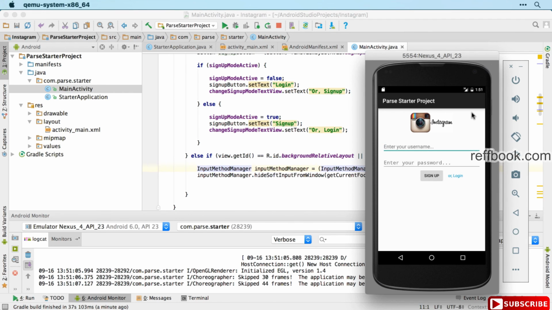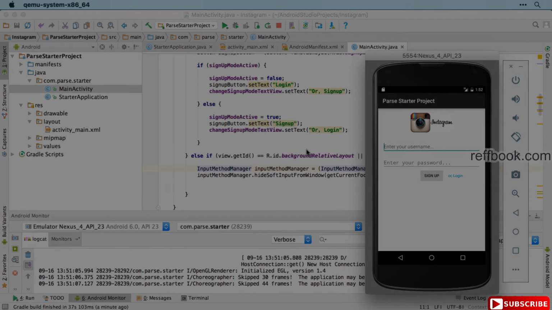Okay, so now we're going to go back to the main flow of our Instagram app, and we're going to start building the first screen that the user will see after they've logged in, and that is the user list.